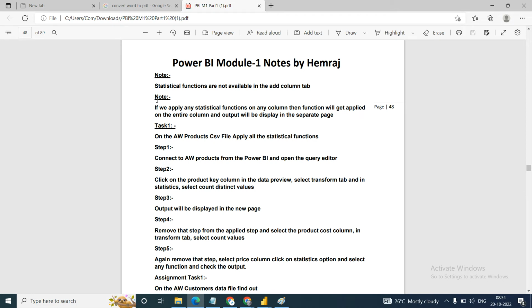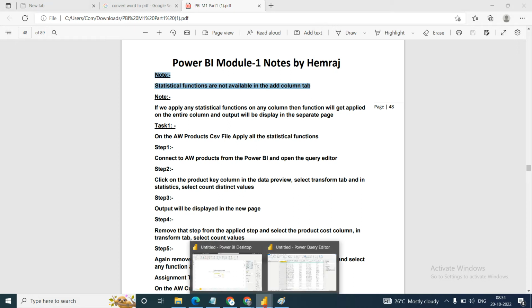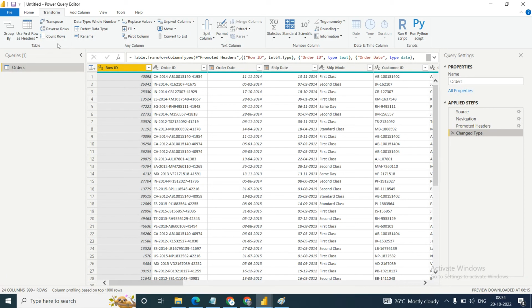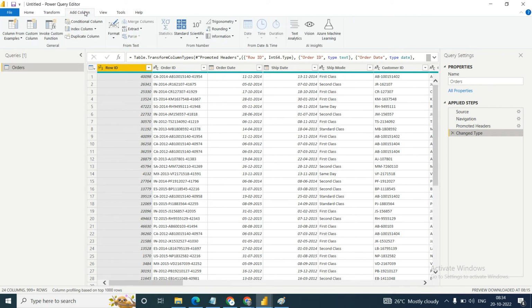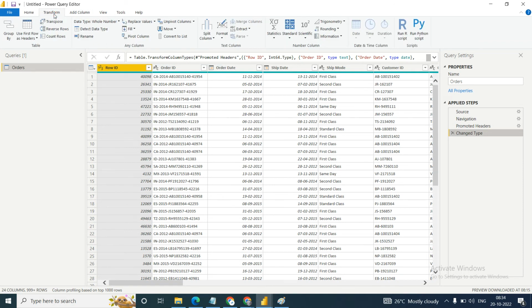There is a note: statistic functions are not available in the Add Column tab. What does it mean? If you look at the Transform tab, statistic functions are available, but if you go to Add Column, do you see any statistic function enabled? No, it is not enabled there, but it is available in the Transform tab.